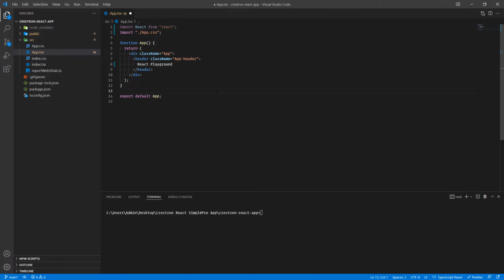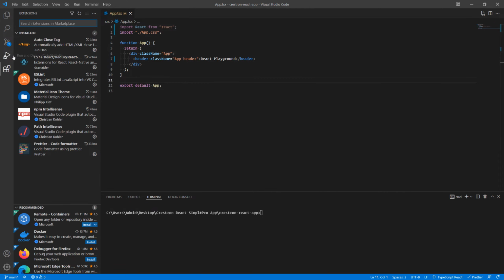Press Ctrl S to save the code. As you can see, the position of the code has changed a little bit. This is because I'm using the extension called Prettier, and I highly recommend it. You can find this extension in the extensions side menu.